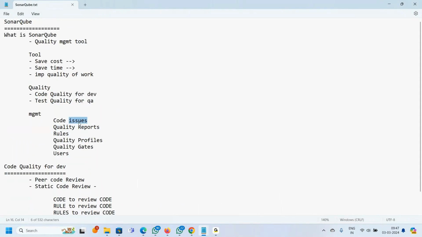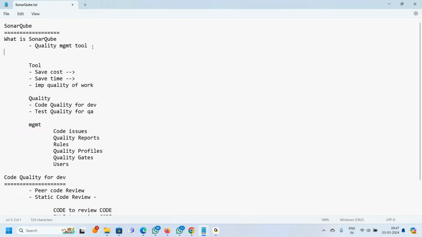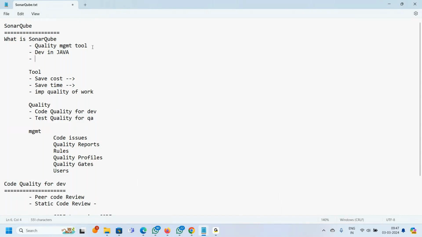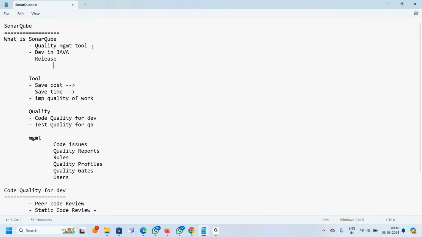So basically this is developed in Java. The moment you say developed in Java, you know that any Java product requires JRE to run and Java needs to be installed. They have multiple releases. One of the releases is the community version, which is free. Developer edition is also there, which is paid, and then we have the enterprise edition. Enterprise and developer are paid.